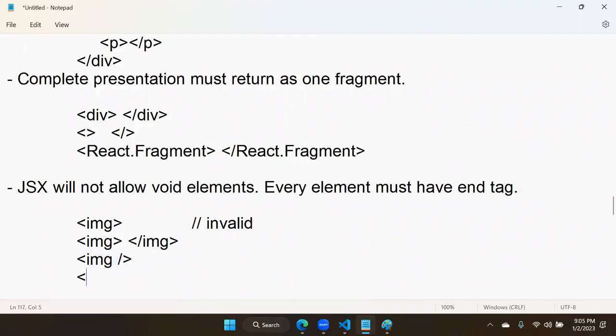For example, if I write select like this, is it valid? It's not valid because select contains some child elements inside, right? Then you have to use that end element for that. This is the basic. Every JavaScript extension has these basic rules. So what is the first basic rule? Everything must return as one fragment. Second one, you cannot have any void elements.